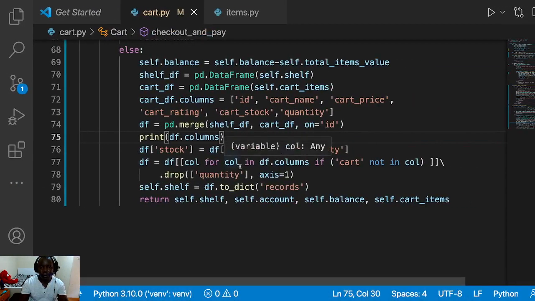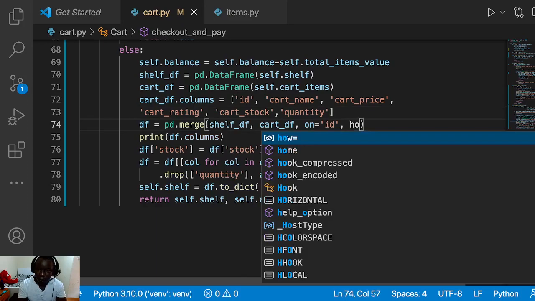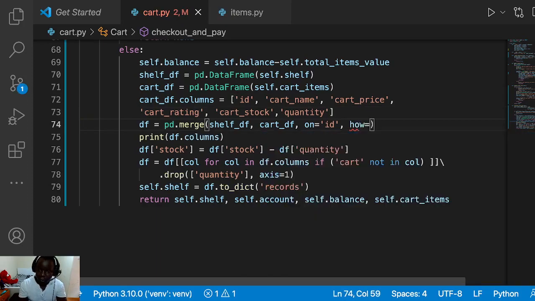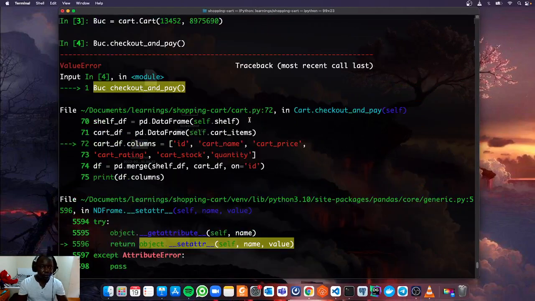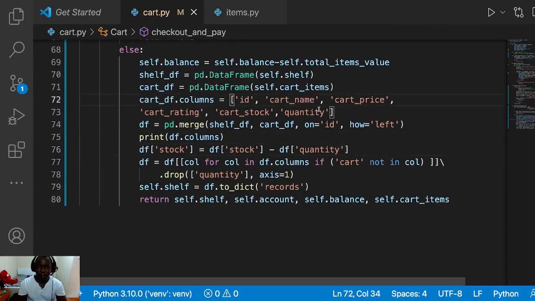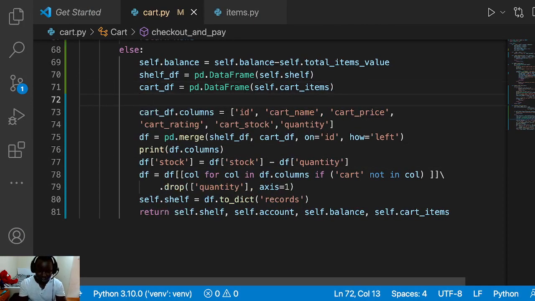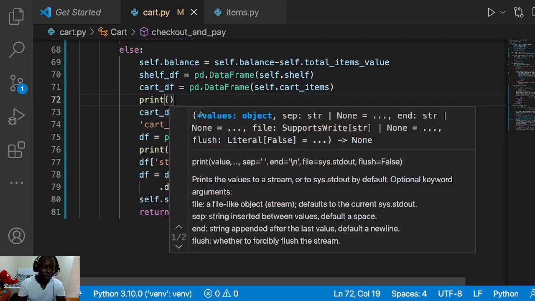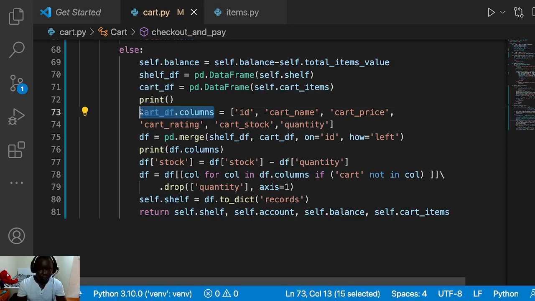Oh, it should be on ID. So the join here should be this, how should be the left join. Also I need to know this, so I need to print cart dot columns to see what will be in the columns.